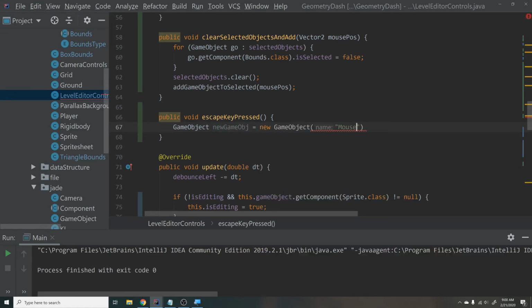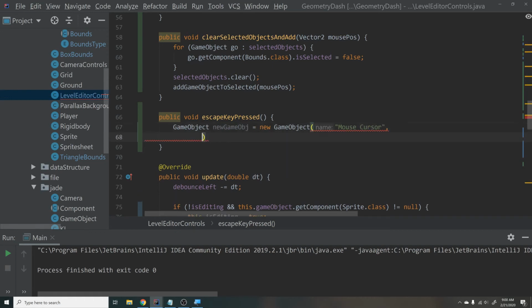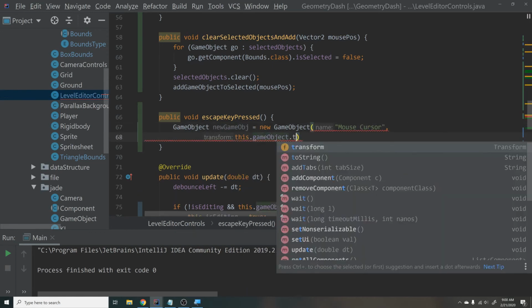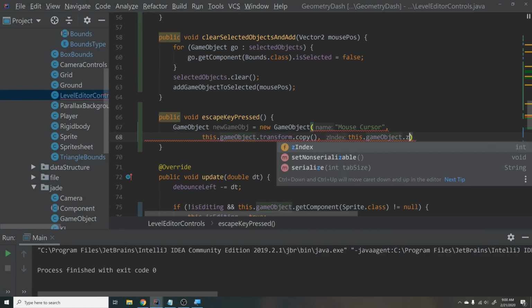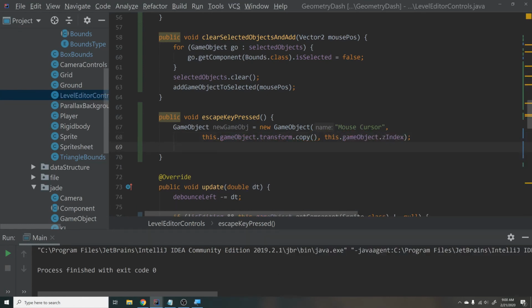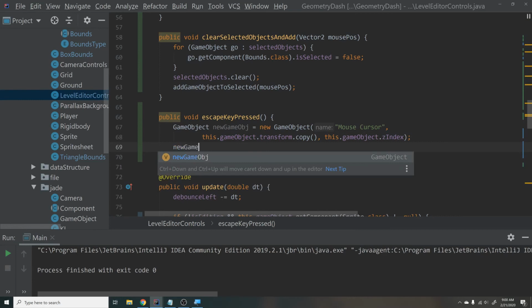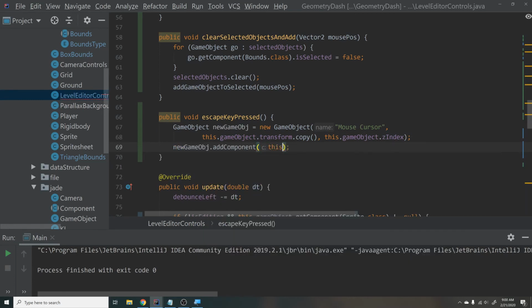It's going to be called mouse cursor. It's going to take in this.gameObject.transform.copy, and then it's going to take in this.gameObject.zIndex. So it's basically going to be copying this, and then we're going to say add this component, literally this. We don't care if it's a reference because we just want to keep the same reference that we already have anyways.